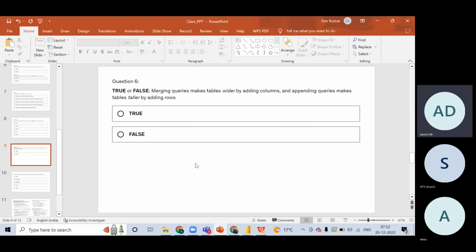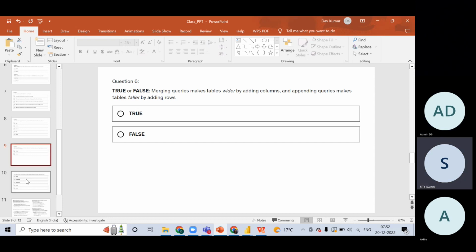Basically, appending is stacking. You are stacking multiple tables below one another, and hence it will increase the rows, but the number of columns will remain the same in appending. Is it clear? Yes, thank you. Okay, so the answer is true in this case, right? Mhm. Suki, is it clear to you? Yes, it's very clear.